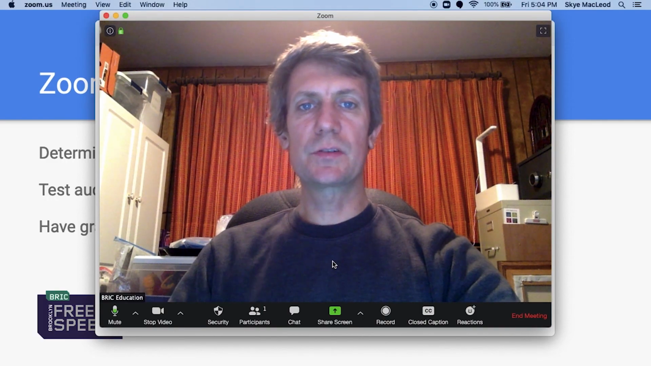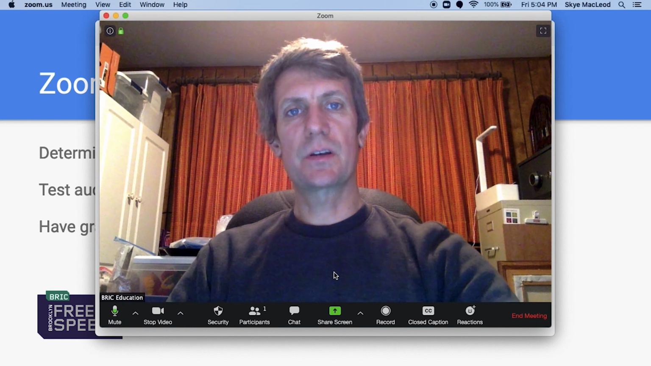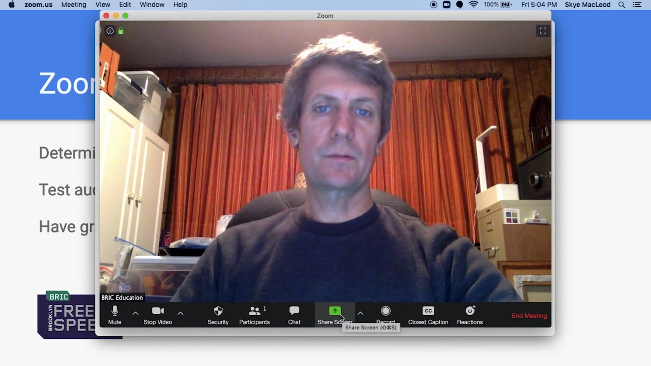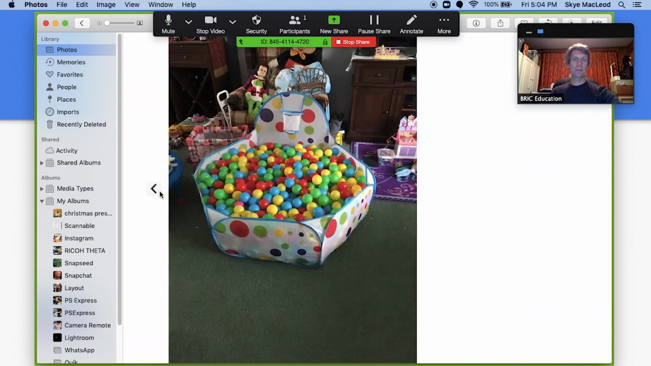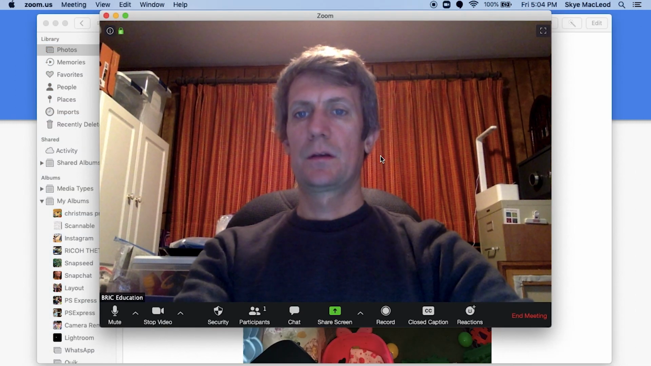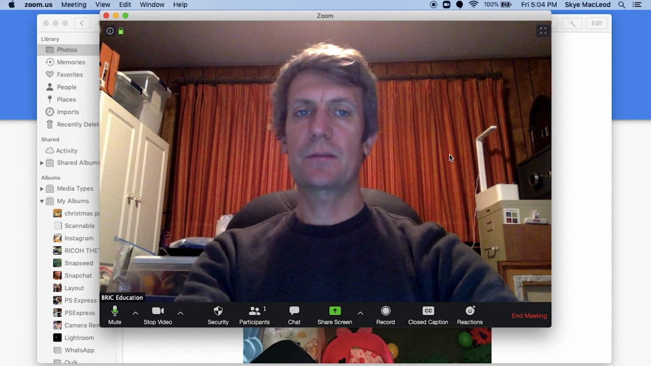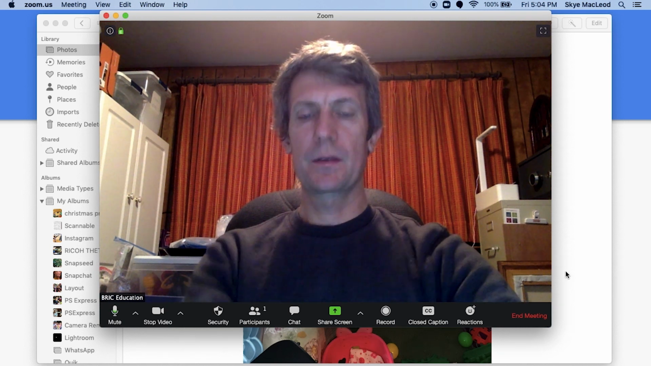If you don't want to share a slideshow, then maybe it's a bunch of pictures from your photo app, then just make sure that that's all queued up and you have whatever photos you need set up there. This is my daughter jumping into the ball pit. Anyway, so once you have all that ready and you have your guests ready, then you are ready to record.